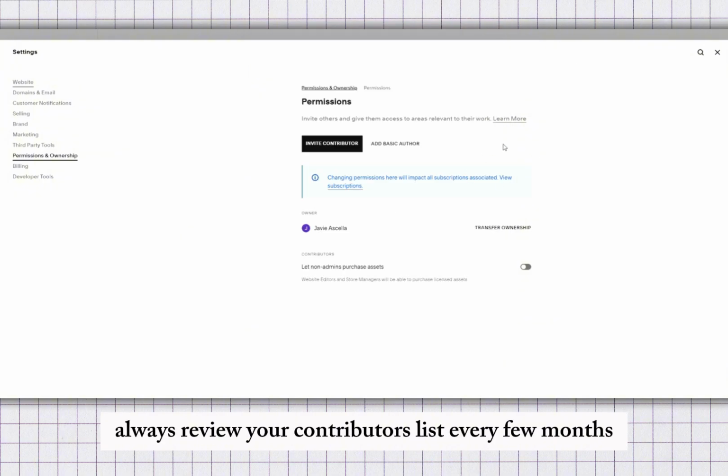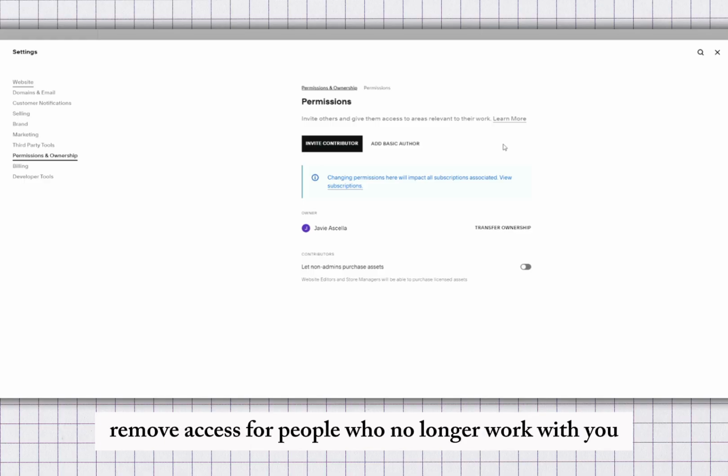Always review your contributors list every few months. Remove access for people who no longer work with you to keep your website secure and avoid unwanted changes.